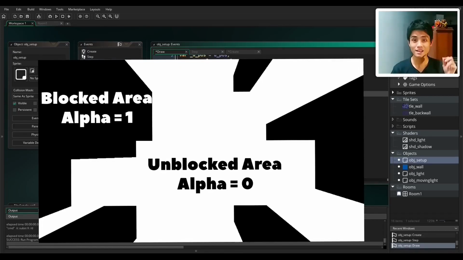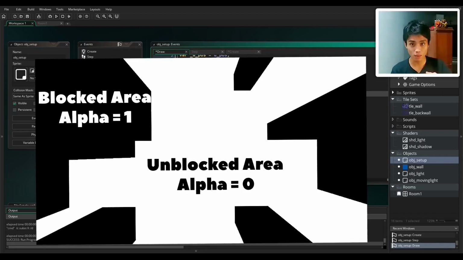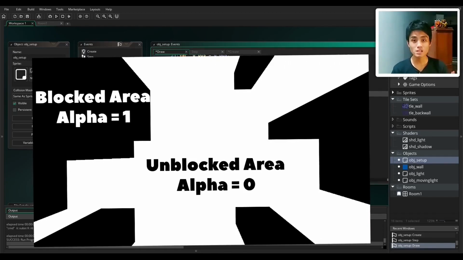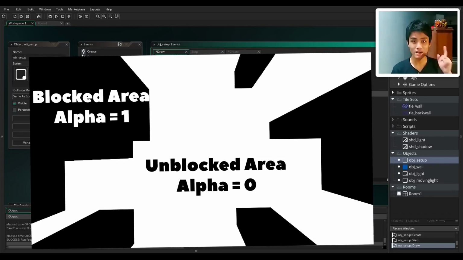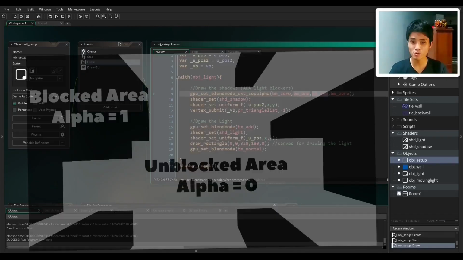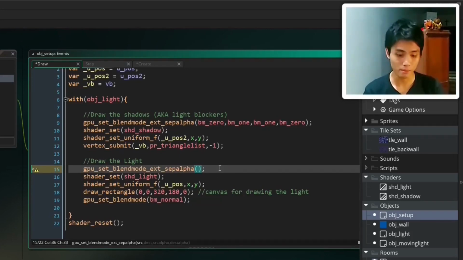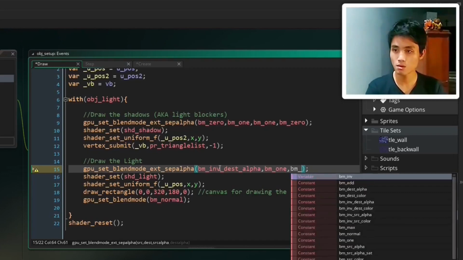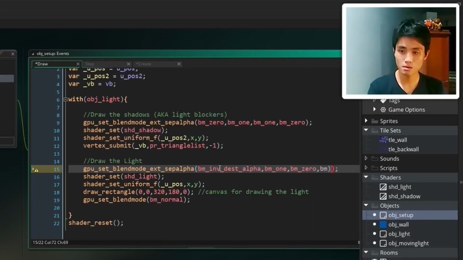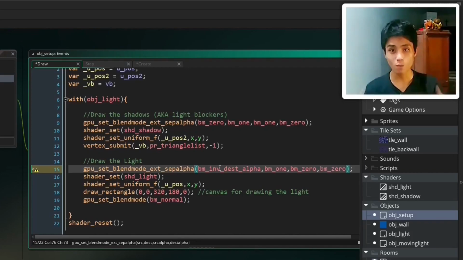Now, knowing that the shadow's area is alpha equals 1, and everything else equals 0, that means that we want to be drawing our light wherever the alpha is equal to 0. So we're going to be using this GPU blend mode. We're going to be replacing this with extension separate alpha. Again, just like the one above. We're going to be still making some additive blend, but with a twist. So the first parameter will be BM inverse destination alpha, then BM1, BM0, and then BM0.